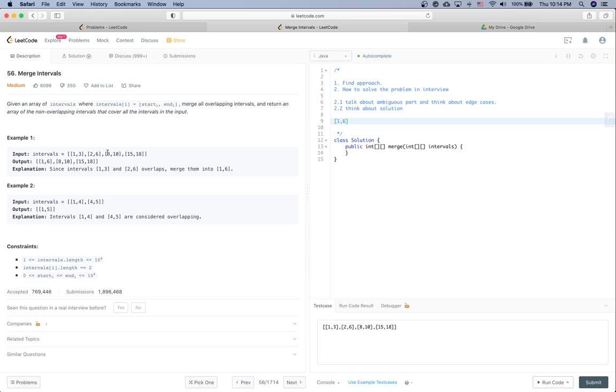And then we visit 8 and 10. Because the start number is 8, which is larger than 6, we can say this is another interval we are going to put into our temporary linked list. And then 15, 18. It doesn't have any overlap, so we are going to put it as another interval into our temporary linked list. So suppose there is another one, let's say 18, 20. Then we are going to merge it with 15, 18 to be 15, 20. So that's essentially how to solve this problem.